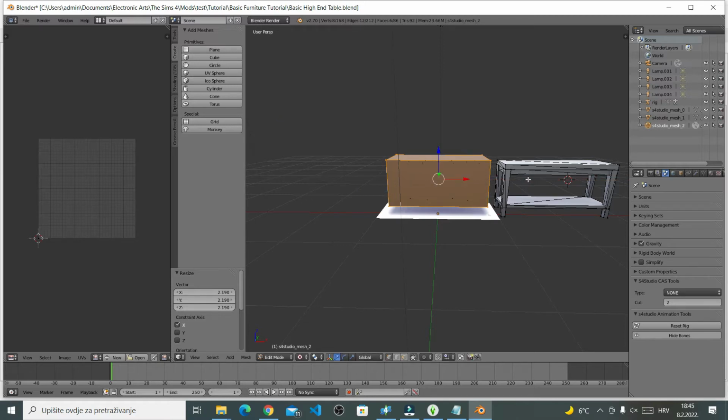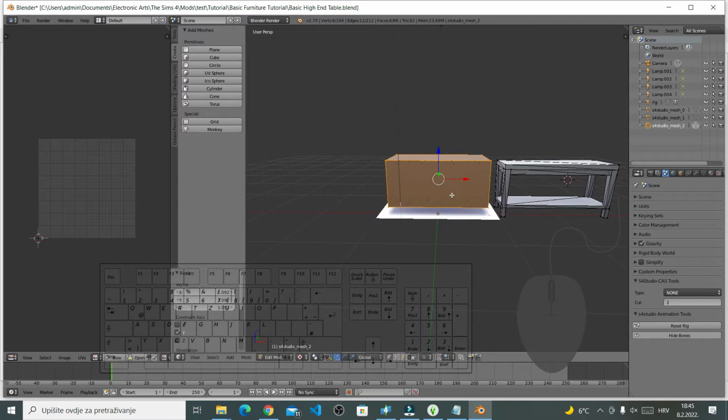After that, I'm going to need to scale it vertically to make it like thinner. And to do that, same thing as before. First, activate scaling option by pressing S on your keyboard. And then to enable vertical scaling, press Y on your keyboard.